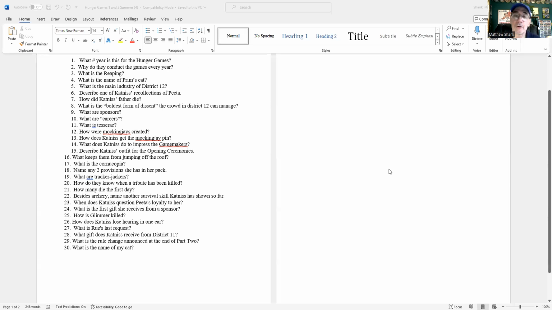So the first gift that she received, and this is storytelling 101 too, we find out that sponsors can give gifts to tributes if they are following them and are pulling for them. And so somebody is pulling for Katniss apparently and sends her that ointment as a gift. It won't be the first, but that is the first thing that she gets that's very helpful to her. All right.